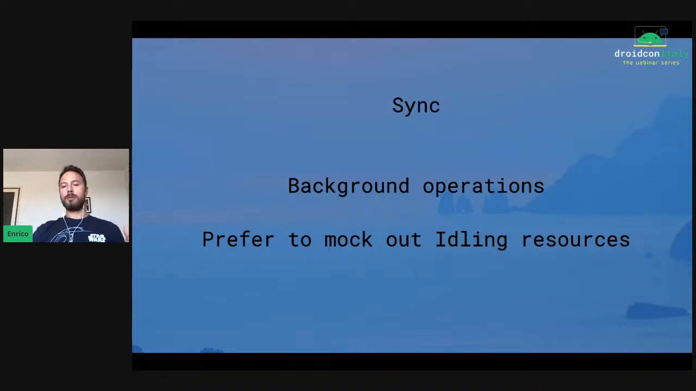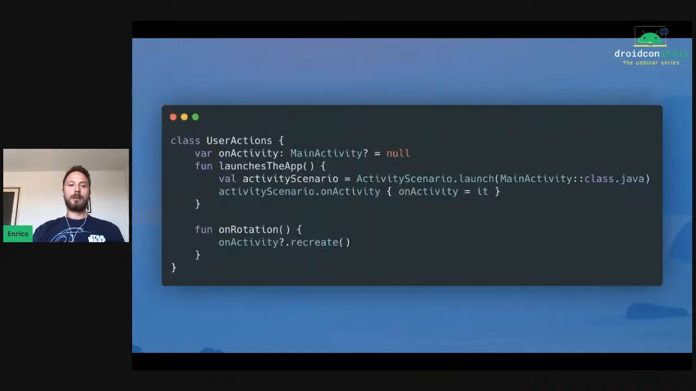Again, you need to synchronize your background operation, and when you are writing your test, you don't want to deal with idling resources, which doesn't mean that you don't need to use idling resources. You should use idling resources because you need to synchronize your asynchronous stuff, but it should be done at the lower level, right? And this is a small example of abstraction.